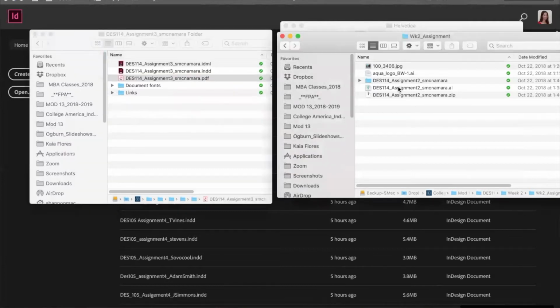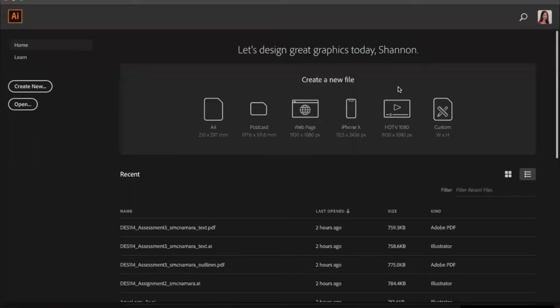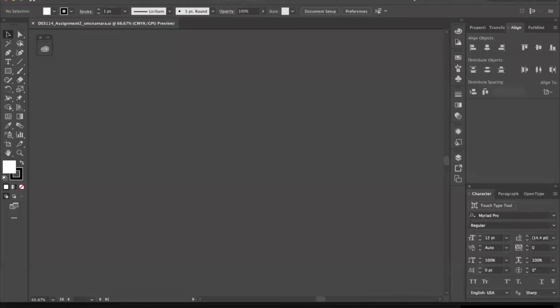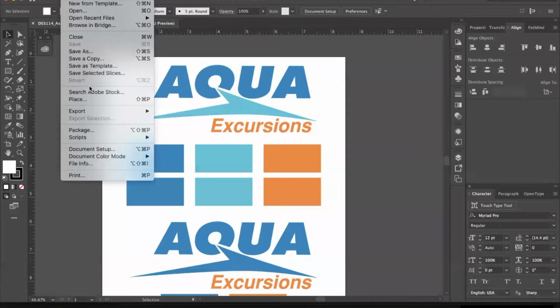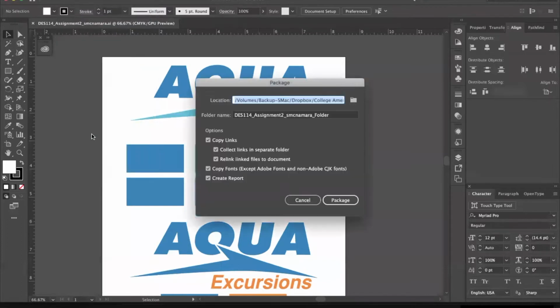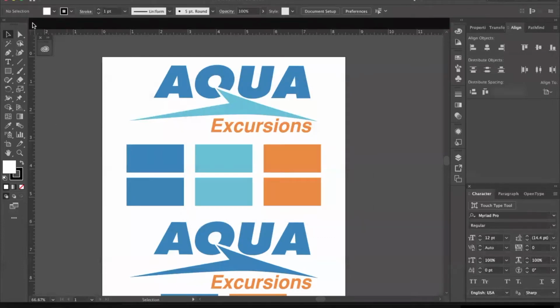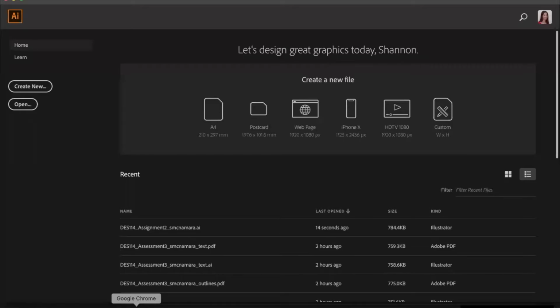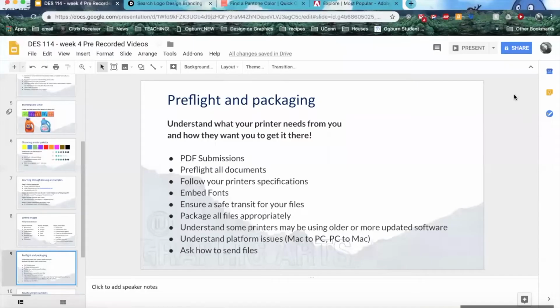If you are in Illustrator, you would do the same exact thing. File, package, and you'll tell it where to go. And then just click the package button. Easy peasy. Adobe, sometimes they get things right, and they make it a little bit easier for you.